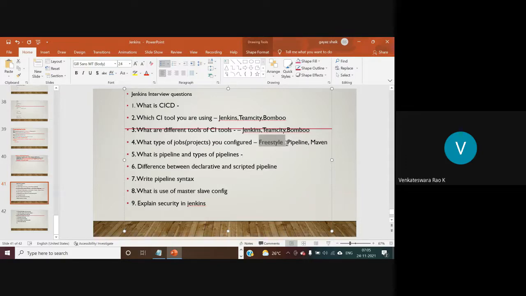Then they are going to ask what is the difference between these projects. What is a freestyle project? What is a pipeline project? What is a Maven project? The freestyle project is the basic type of job configuration we are having in Jenkins. It is having only limited functionalities.